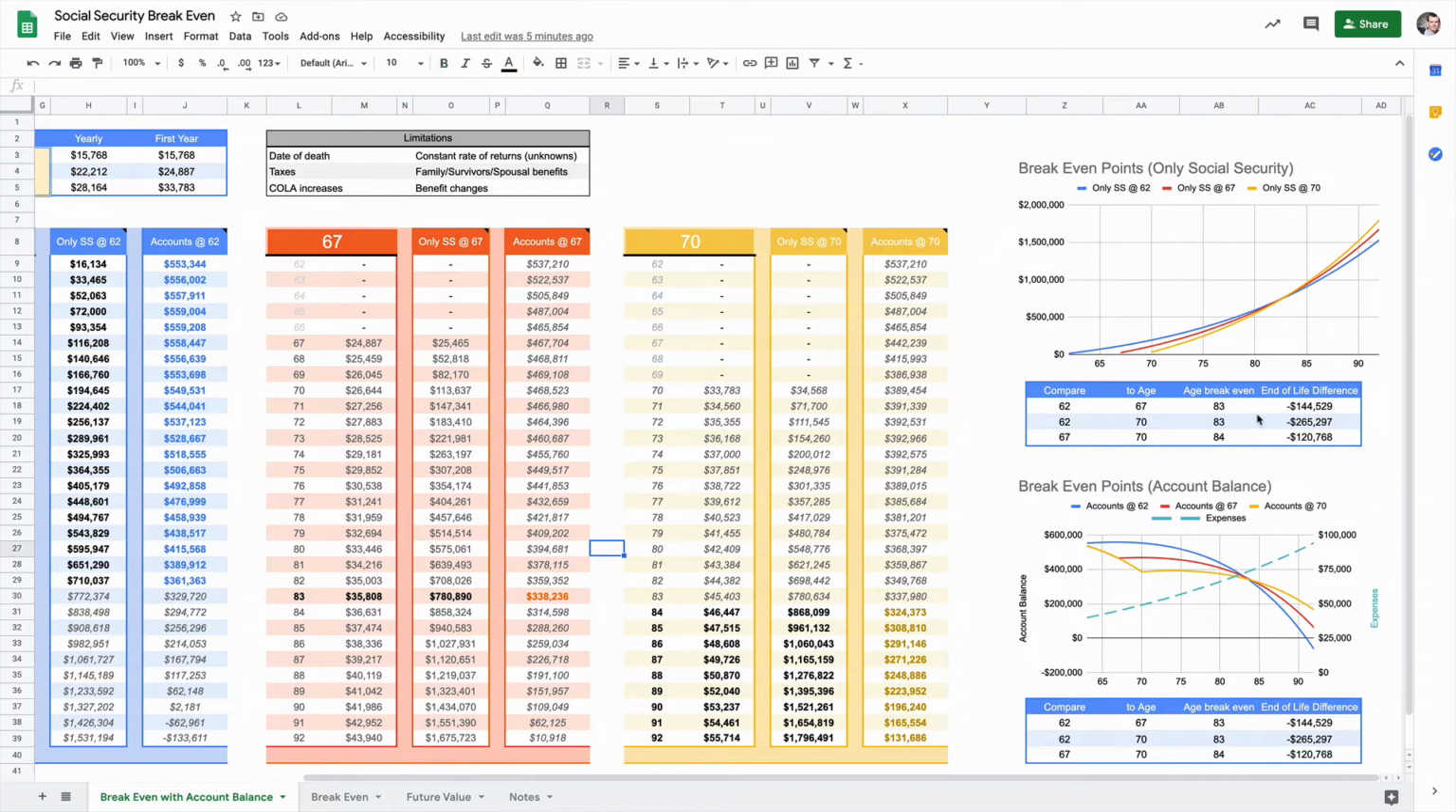And here we see the end difference. We're just looking at the last row in the different columns. So we're looking at 62 and 67, 62 and 70, and 67 and 70, and it shows the difference for each one.